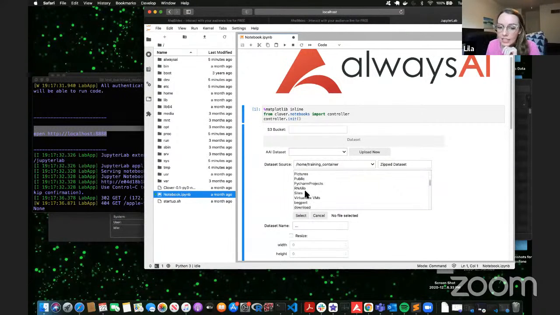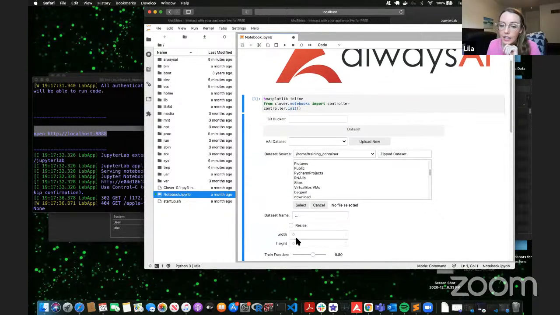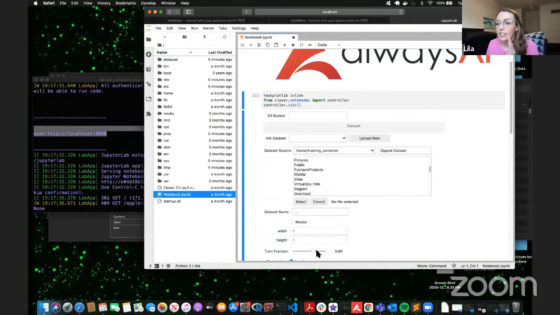Where you pick the data set you want. Then you can choose to resize it with a certain width and a height and set the train test split. And that's handy in Jupyter because it will use the same data set that has been split the same way every time. So that's kind of a cool feature, and you can give it a name.